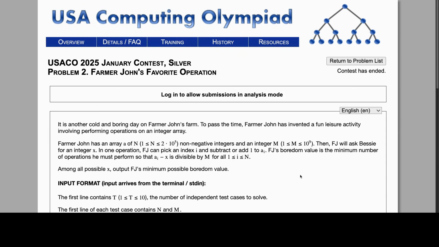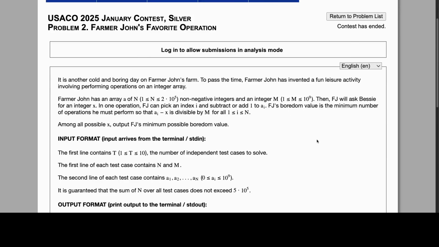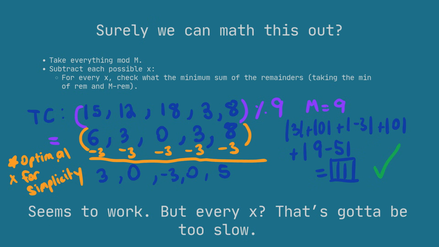Now we have some test cases, but I'm actually going to share my initial solution approach and then sketch these out, because that will make the sketch make more sense. So at first glance, I'm thinking surely we can map this out. My approach initially is to take everything mod m, subtract each possible x, and for every x, check what the minimum sum of the remainders is.